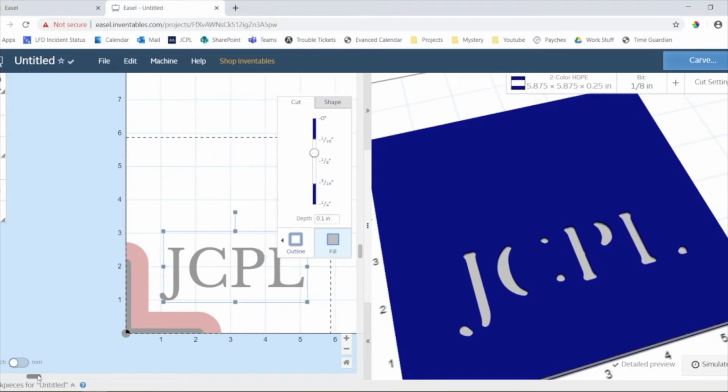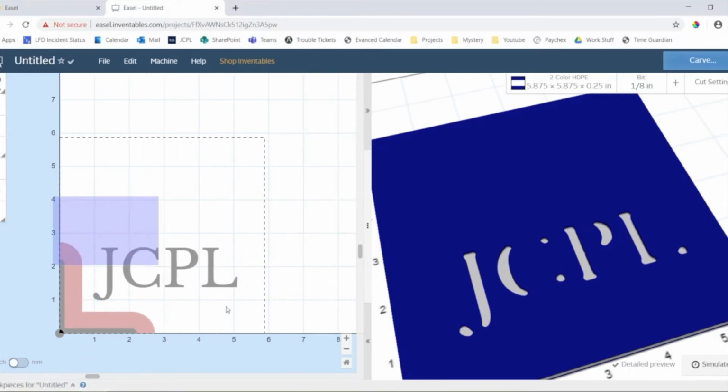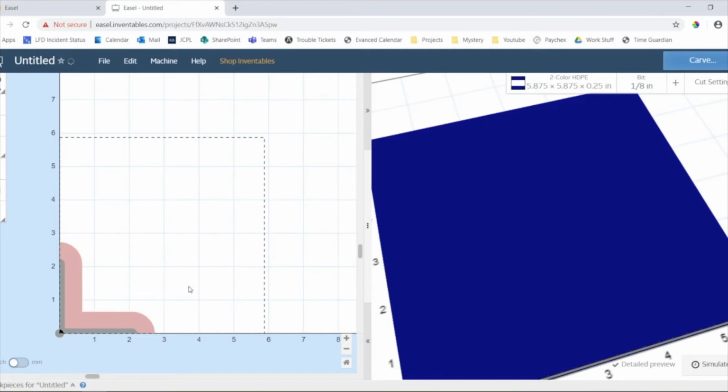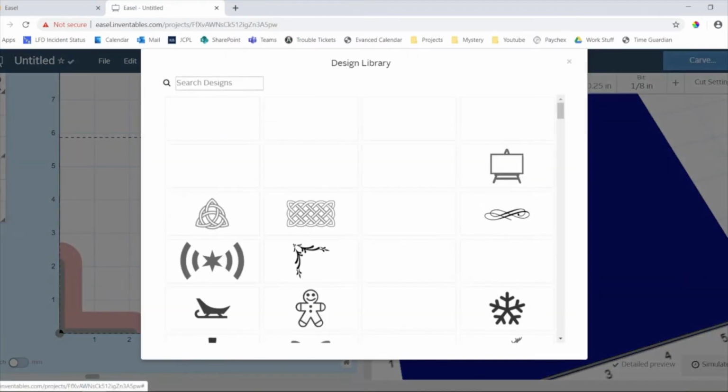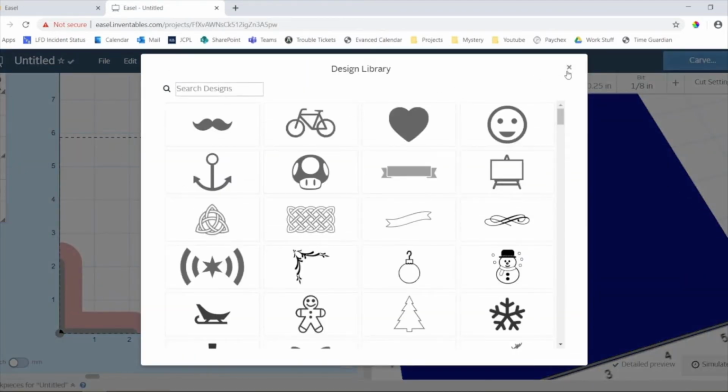So kind of just JCPL, our library. Just below that we have our icon library. And I'm actually going to take a pause on this. I'll come back to it here in a second.